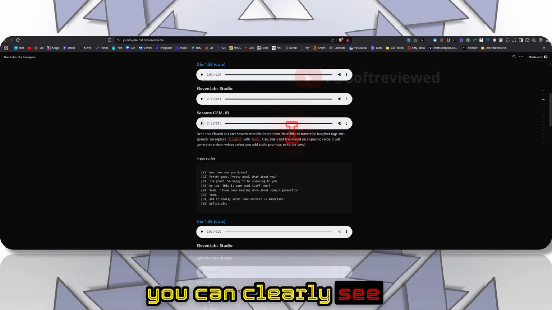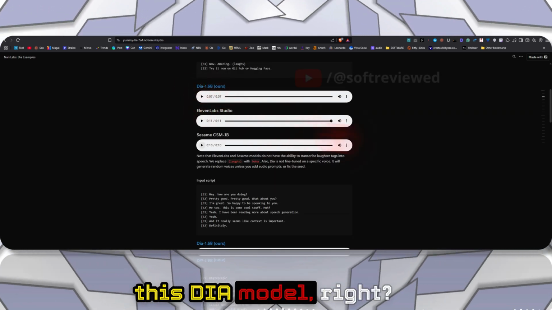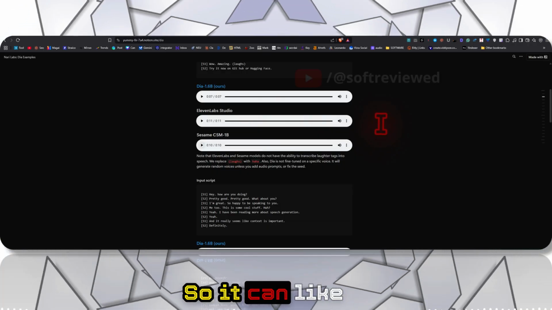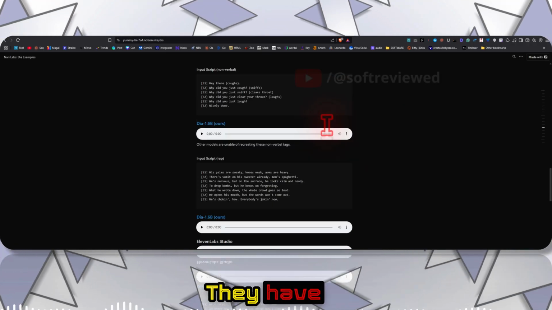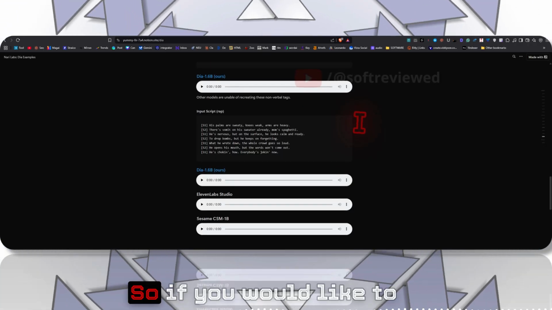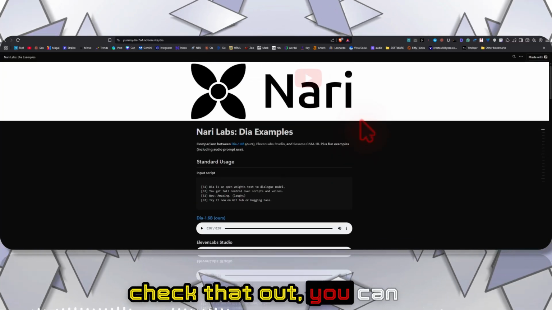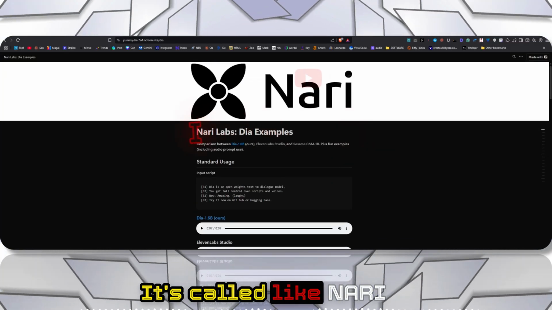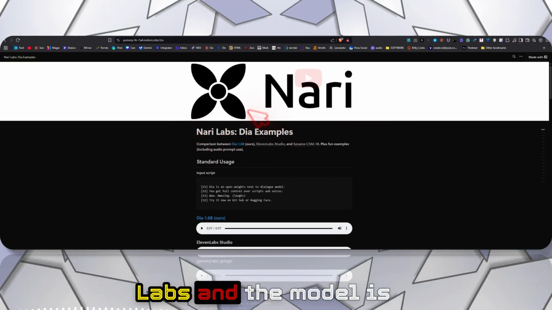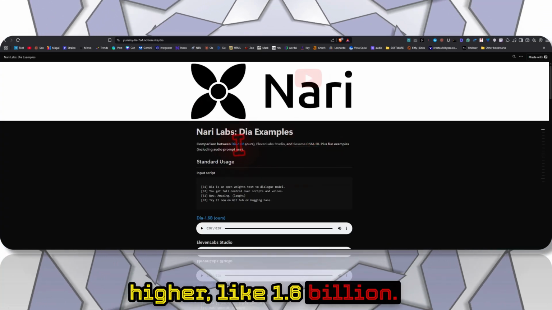You can clearly see the difference with this Dia model, right? It can feel natural. They have a lot of examples here as well, so if you would like to check that out, you can. It's called Nari Labs, and the model is Dia 1.6 billion.